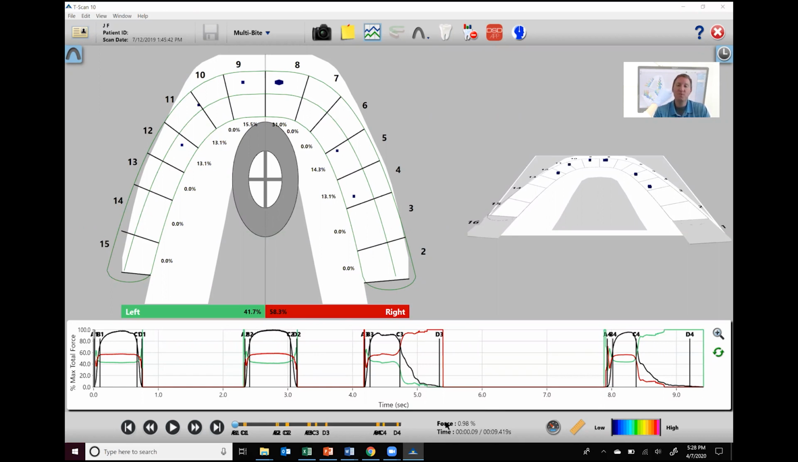So we have two ways that we can play through it. We can either use these buttons here to play it forwards, or this button to play it backwards, or we can use the right and left arrows on the keyboard to play it forwards or backwards. As we're playing it forwards, we're going to watch the 3D view and look for any rising contacts that are occurring there. So let's start playing it forward.